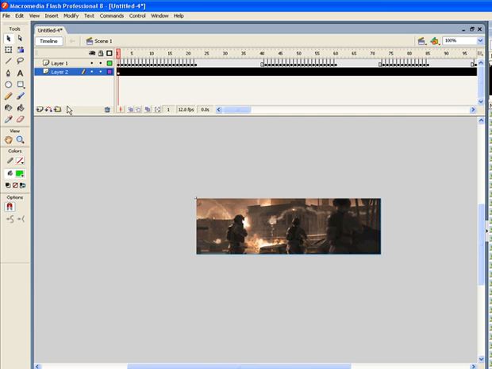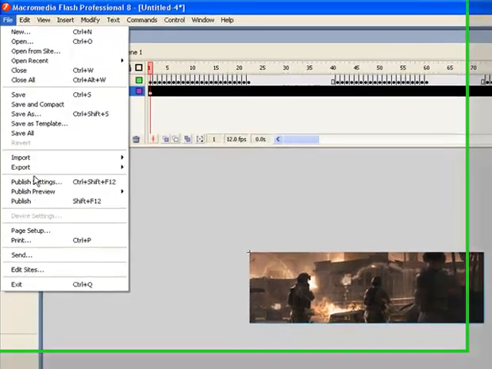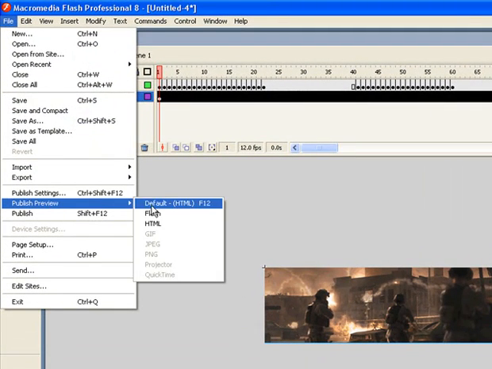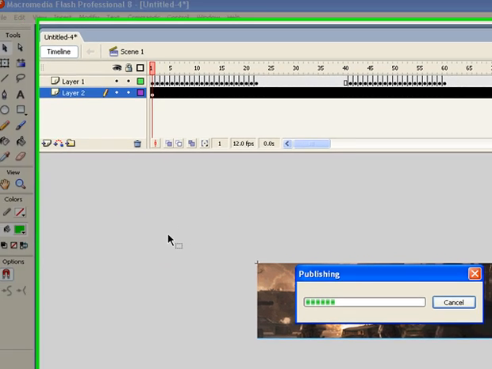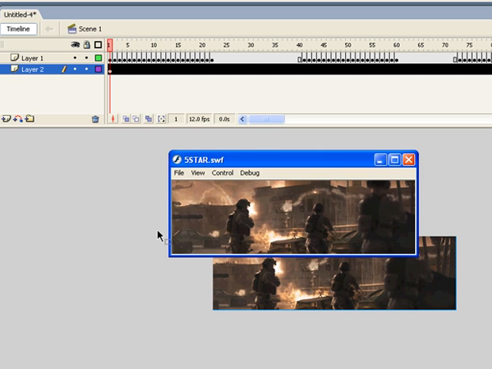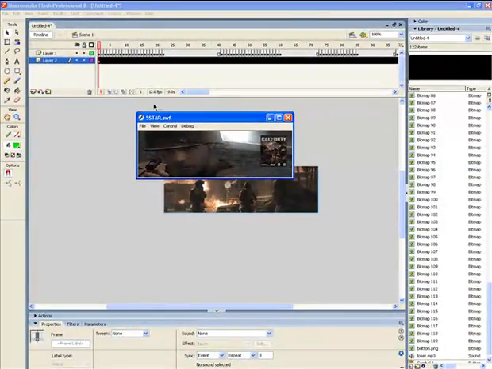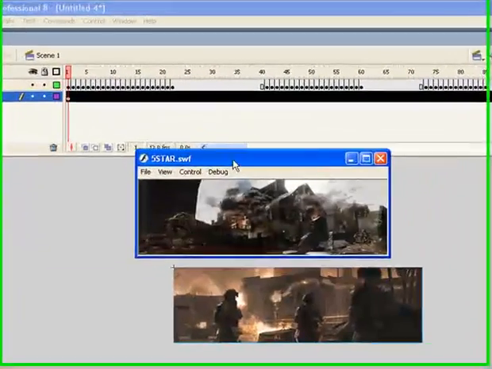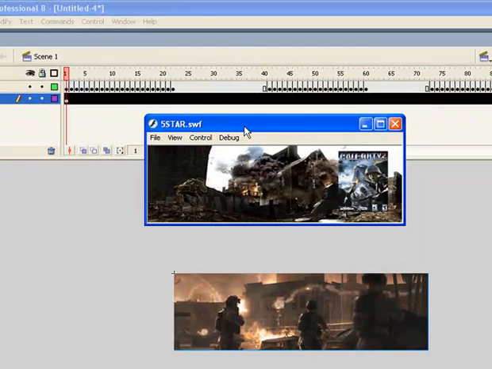We can do a publish preview just to make sure it's coming out right. And while this is uploading, I'd like to have you guys stick around for another few minutes after we're done publishing this, because I'm going to show you one last thing, which will be for larger images that are bigger than our canvas.